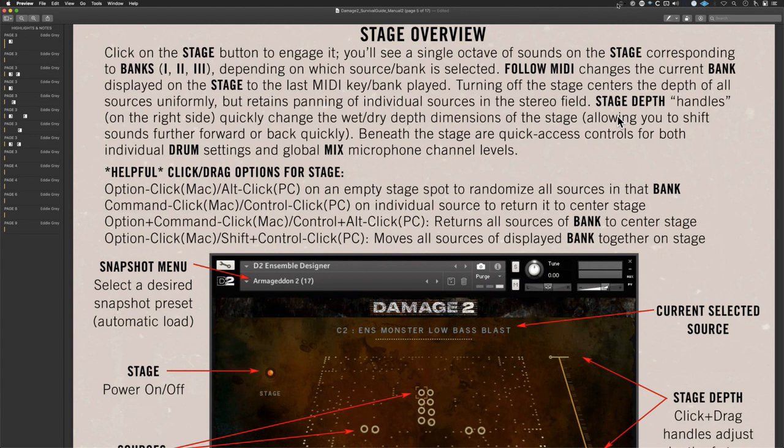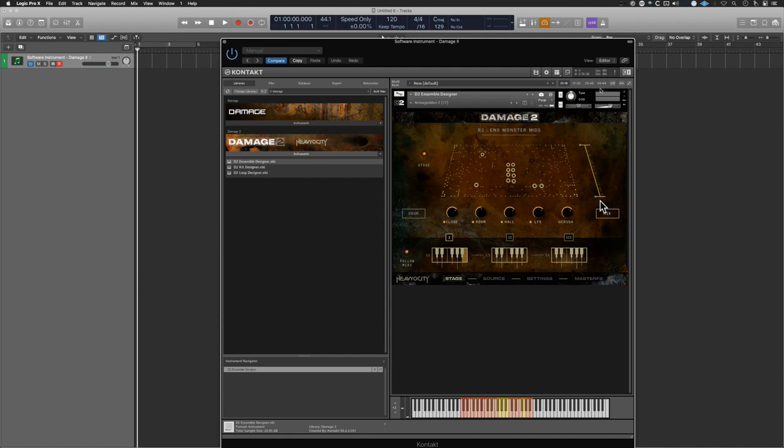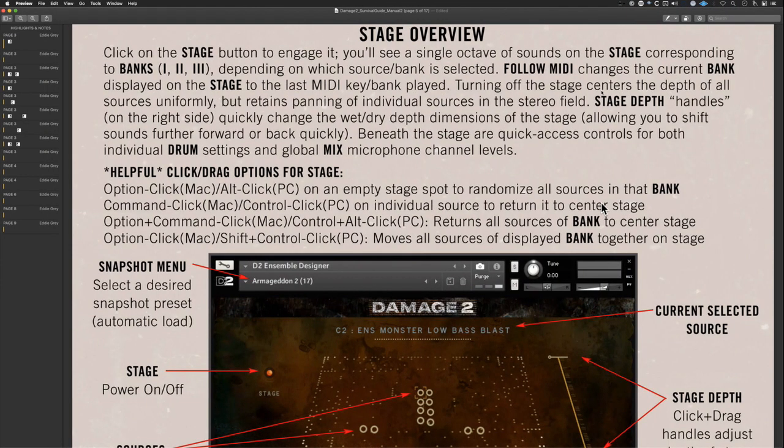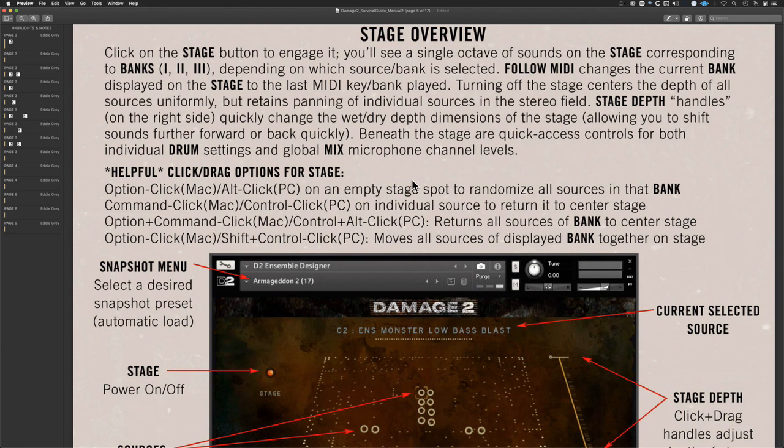All right, when we're talking about stage depth, this handle on the right side quickly changes the wet dry depth dimensions of the stage. So let's look at stage depth right here. All right, and this deals with the wet dry elements. Beneath the stage are quick access controls for both individual drum settings and global mix microphone channel levels.